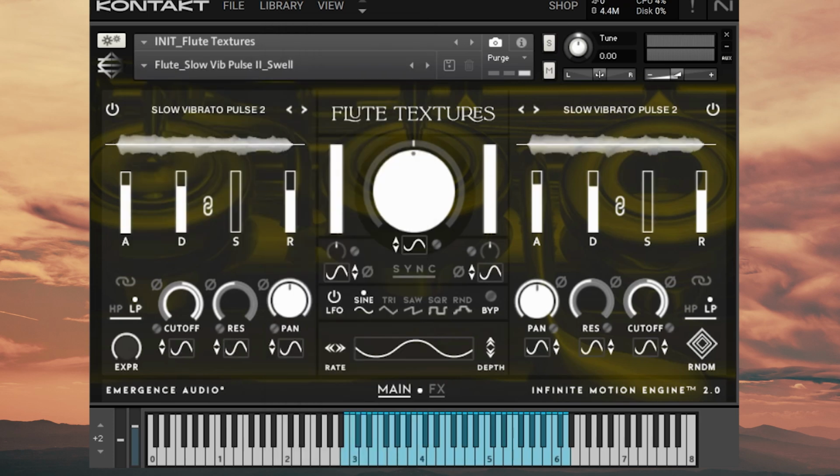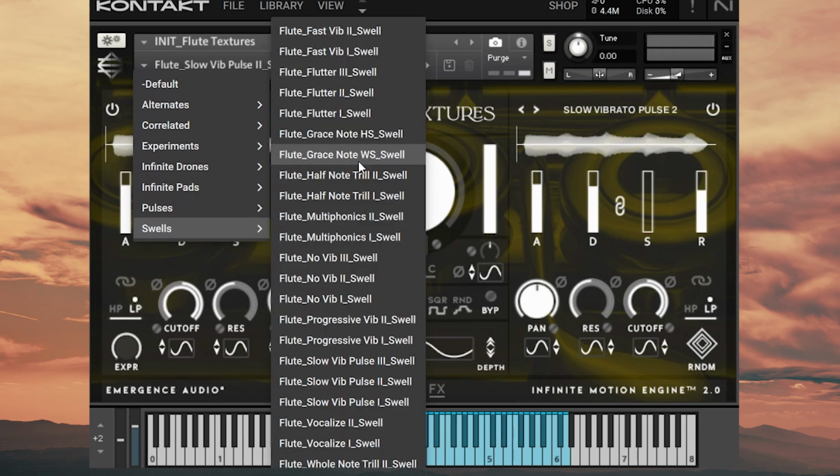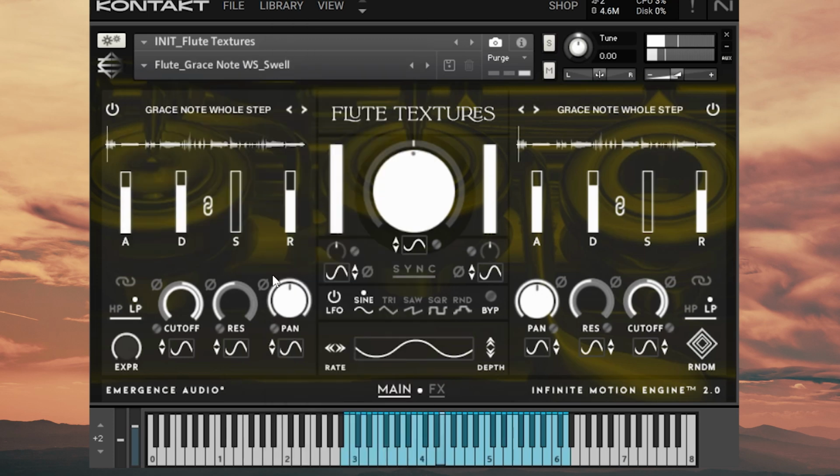And then we've got some swells. I was going to play one note. Good swells. So this is a good example of a performance. So if I play an E minor chord, let's just do it that way. That's very cool.